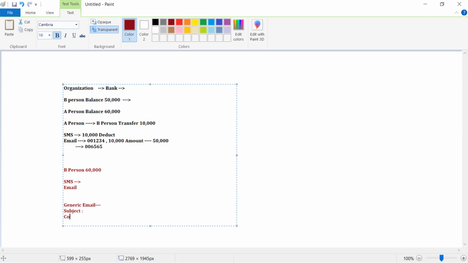And then we'll have a content. The content is in the body, saying that so and so account number has transferred the 10,000 amount to another account with this account number, right? So this will give more clarity. This is a generic email template. We call this an email template. That means there is a draft, and the draft is called an email template. This email template will have a certain subject and it has a content.